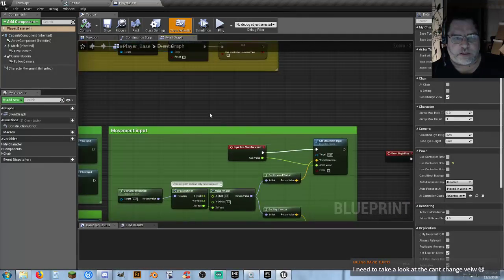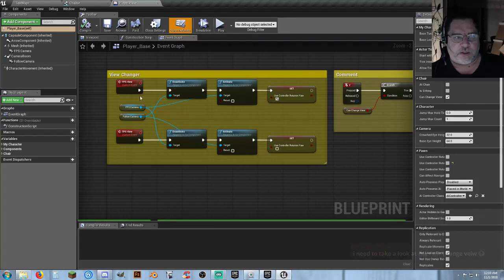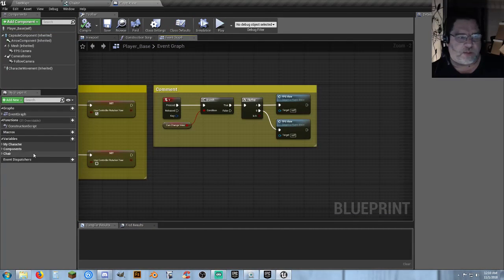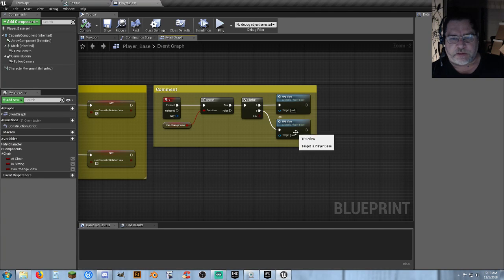Alright, so what I did was I went up here, and I didn't change anything in the view changer. That's the same. All I did was create a new variable, can change view, and I told it to be in the category of my chair. And I just added a branch node. Whenever I hit the V key, it's going to run a branch node and ask can change view. And if the answer is yes, then it does our FPS and our TPS view changes.